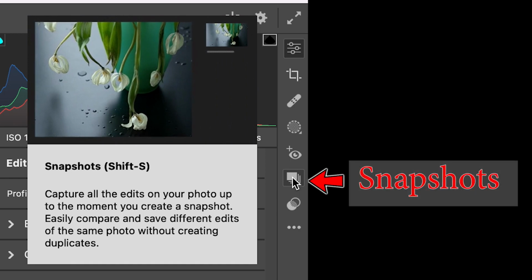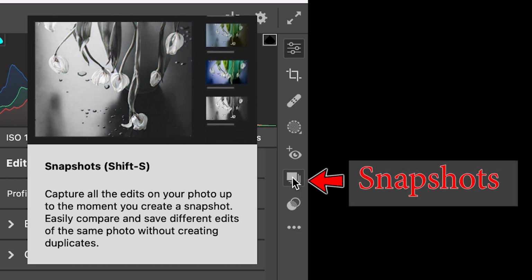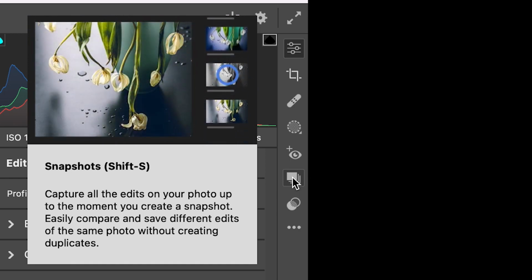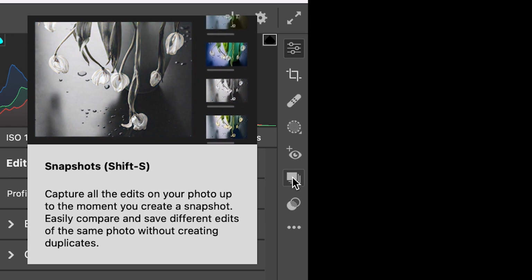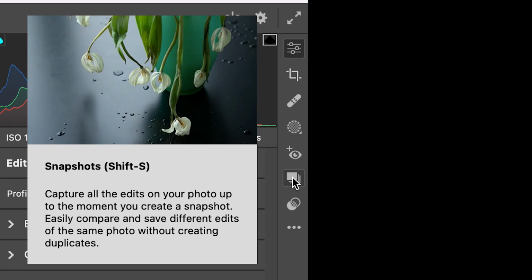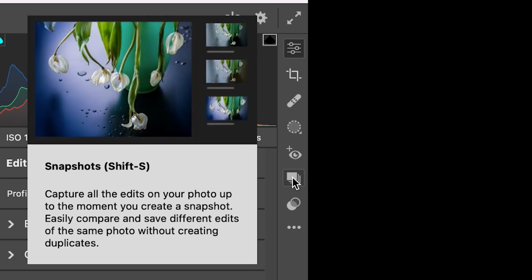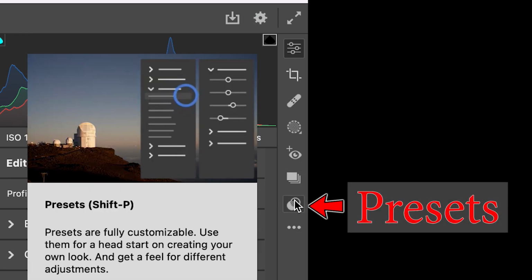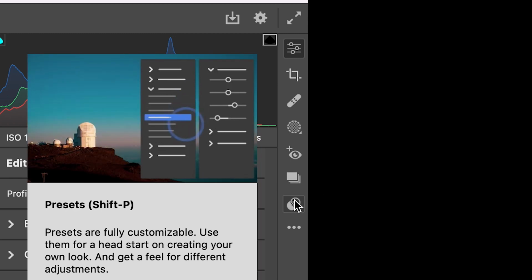So the snapshots area lets you capture all the edits on your photo up to the moment before you create the snapshot. This way you can easily compare different edits of the same photo without creating multiple duplicates on your hard drive. And then we're going to talk about the preset area where the presets are fully customizable and you get to use them as a head start on creating your own unique look. These are just like the presets in Lightroom.